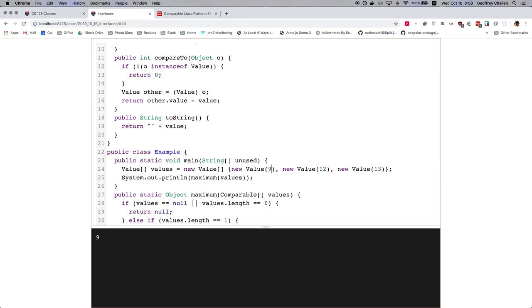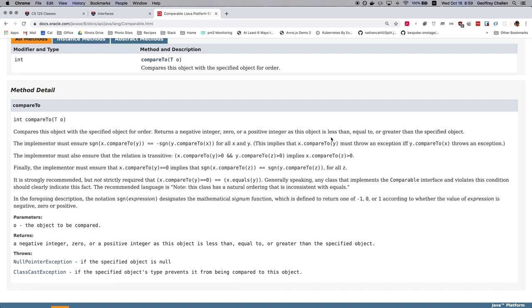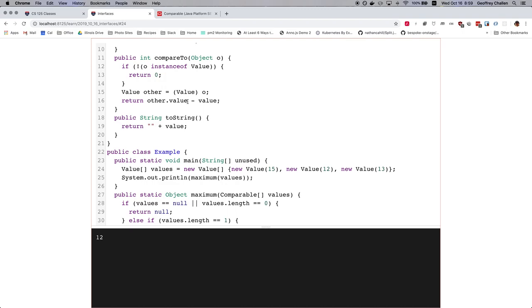So let's try something like this. Let's see what we get here. Okay. So yeah, I think I have this backwards. This always gets me with this interface. It returns a positive integer if this object is greater than the specified object. So right now, if the other value is bigger, I return a positive number. And so I've actually flipped it around, right?